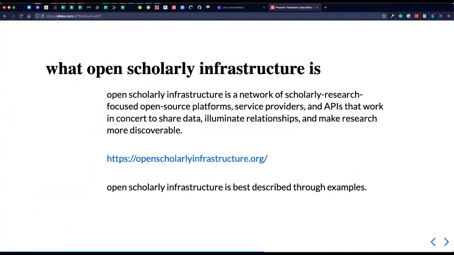Open scholarly infrastructure is this network of scholarly research-focused open source platforms, service providers, and APIs that work together to share data, eliminate relationships, and make research more discoverable. There's a URL here, openscholarlyinfrastructure.org. There's a group called POSI, Principles of Open Scholarly Infrastructure. It's a group of people who all work in this space who have committed to a bunch of guidelines and principles around open scholarly infrastructure, things that they're trying to do. So, share data between each other, make sure their code is open source, these kinds of things.